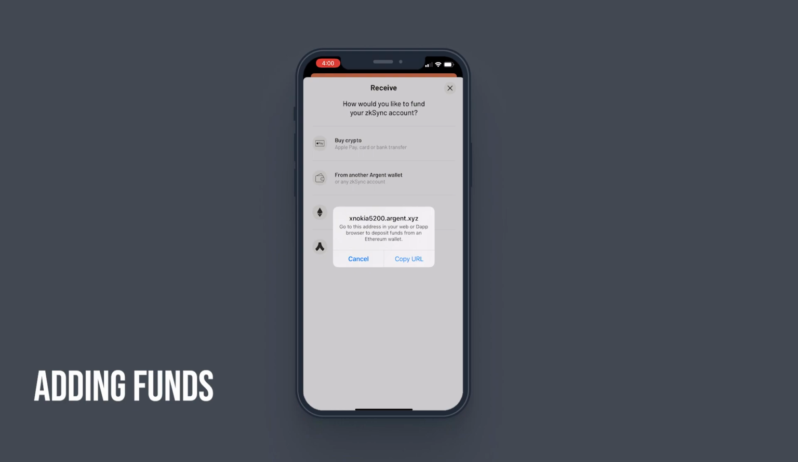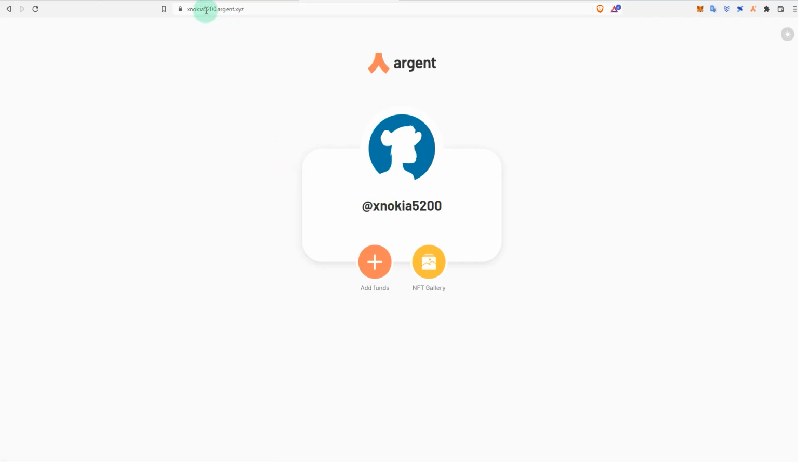For example, xnokia5200.argent.xyz is mine. You will have one as well. So what you're going to do is you go to this address on your computer. So as you can see, I've gone to xnokia5200.argent.xyz, and you can go to view NFT gallery as well.